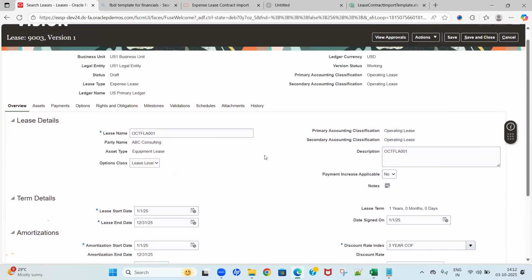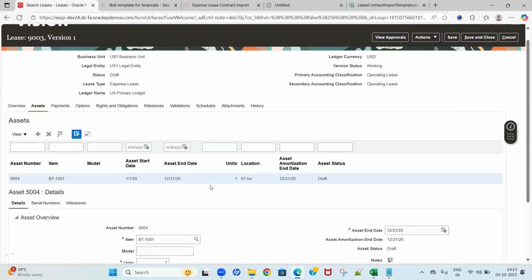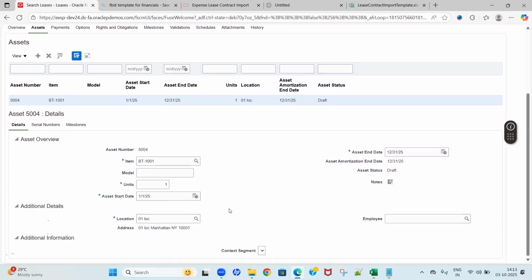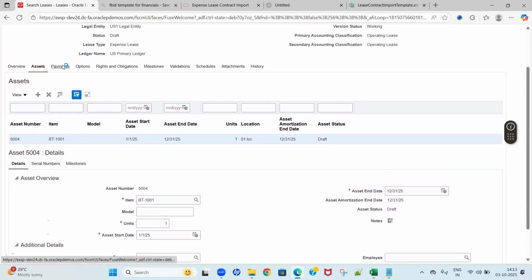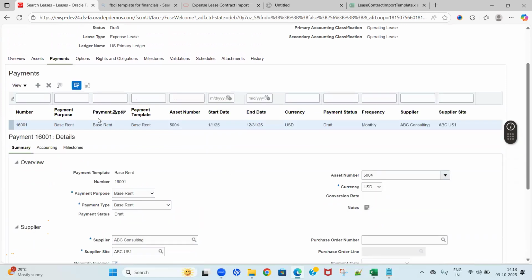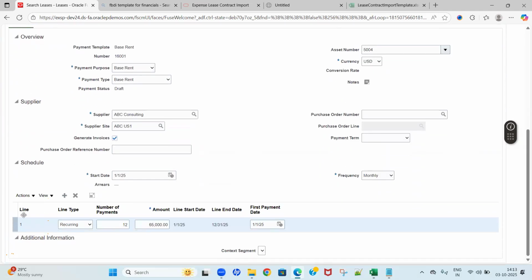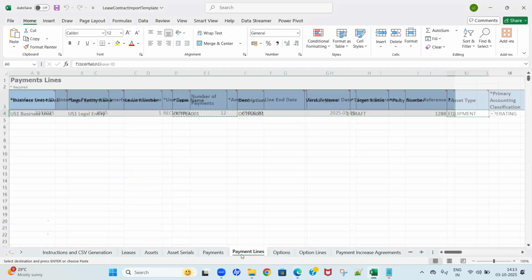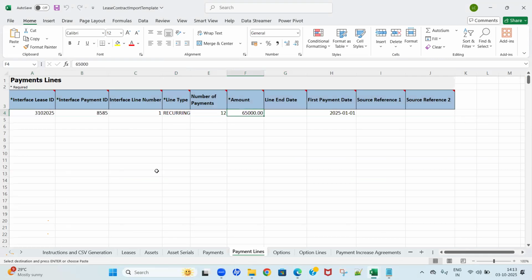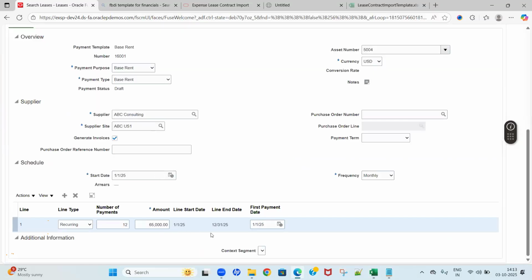And then the asset tab. Click on the asset tab. See here, the item name is this one, asset number, and so on, got created automatically here. And payments. This is very important. This is the payment number lines. If you look down, we can see line number 1, recurring. So how is it coming here? Based on this specific one. Recurring and 1,12,65,000. The same thing is populated here.